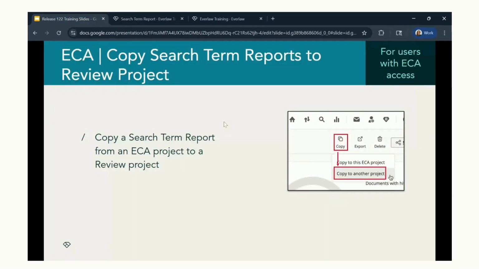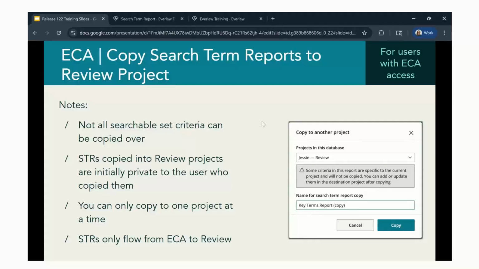There are a couple other things to keep in mind about this feature. So first off, not all searchable set criteria can be copied over. Some criteria within search term reports can be specific to that ECA project. For example, you might have a binder that exists in the ECA project but doesn't exist in the Review project. When this happens and you copy over that report, you'll see this warning over here letting you know that some criteria in this report are specific to the current project and will not be copied. You can add or update them in the destination project after copying.